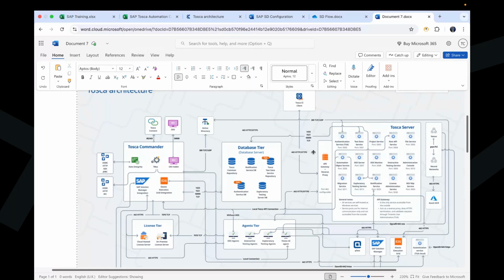There are many things in the backend which happen, and we are going to talk about how your license is hosted, different types of licenses, what I was talking about. So we'll be seeing this. Whatever we will be using in our trainings will basically be on Tosca Commander.